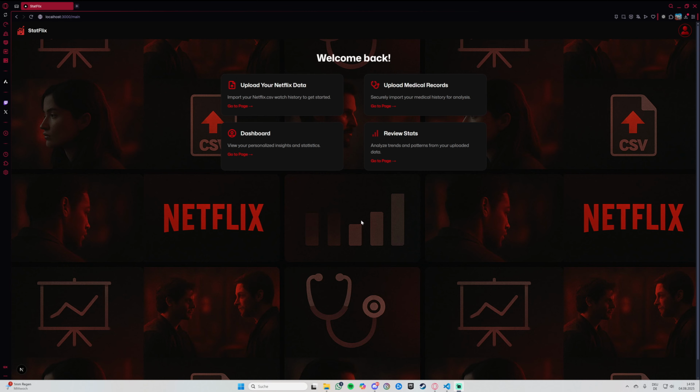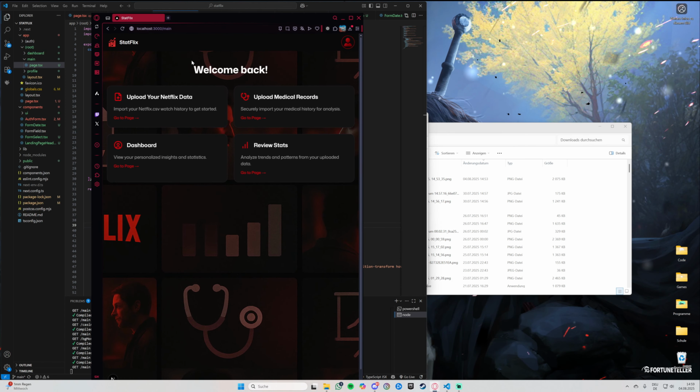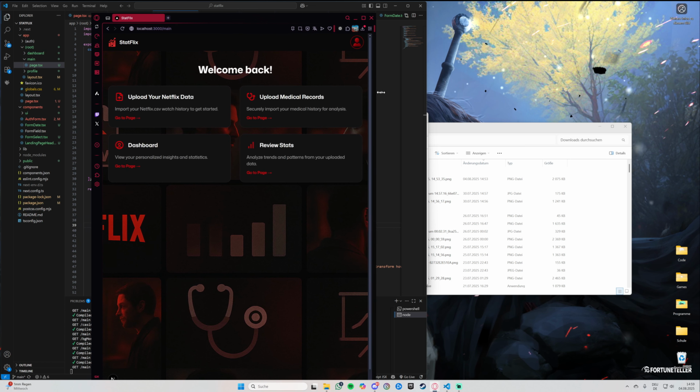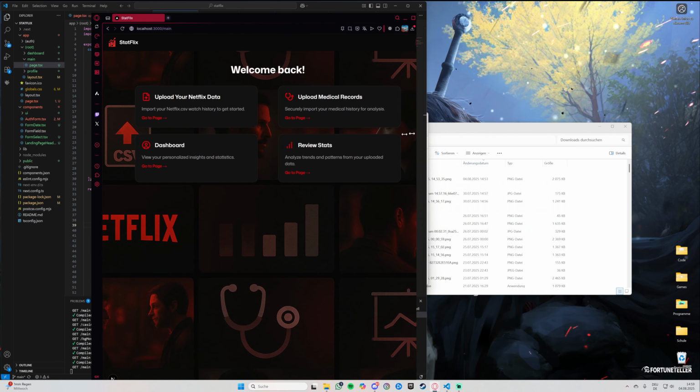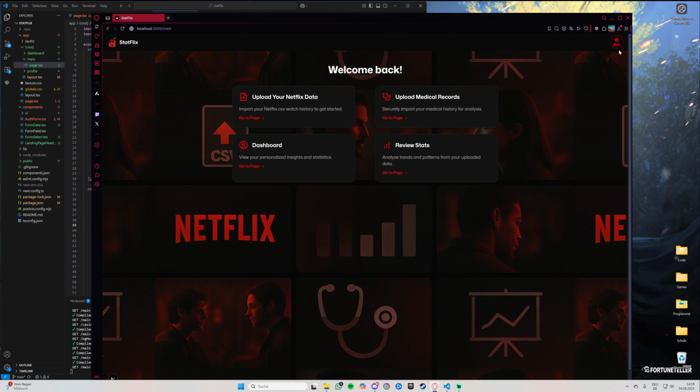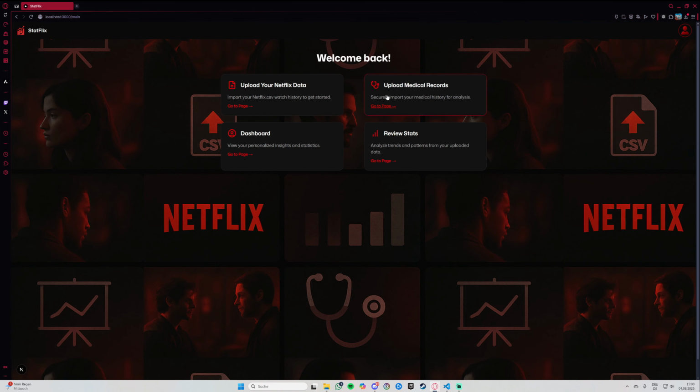After that, I added a nice background to spruce things up visually and make everything feel a bit more polished. And the best part, I made sure the whole layout is responsive, so whether you're on a big monitor or a smaller tab, everything adapts smoothly without breaking.